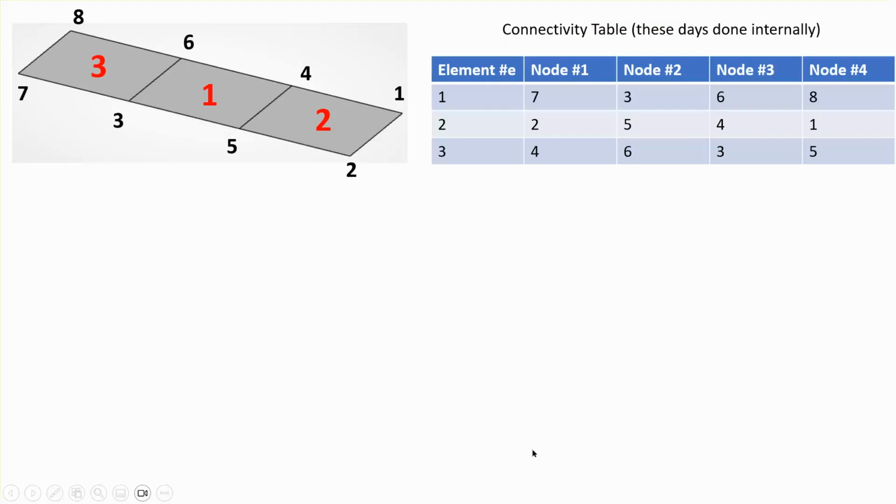So here is the same problem. I've done the connectivity for the entire 3 elements. This is called the connectivity table. And these are done internally. You don't deal with it directly unless you write, for example, an INP file, and there you see that these are all listed.